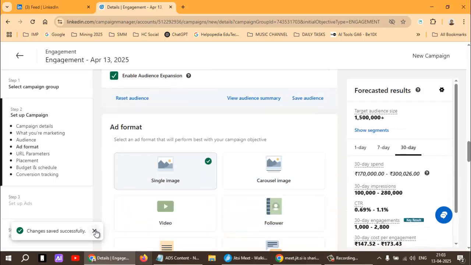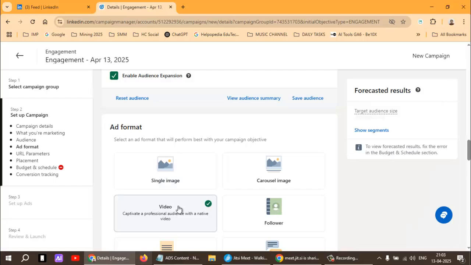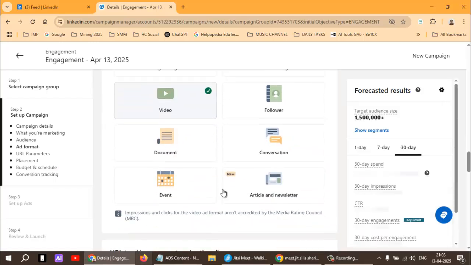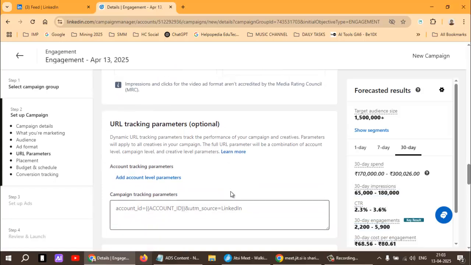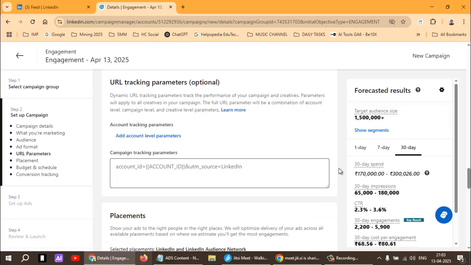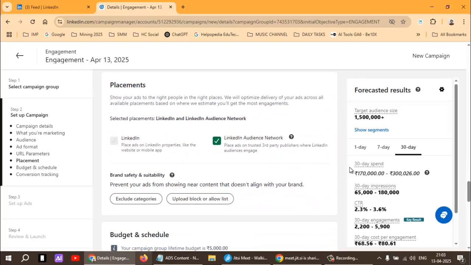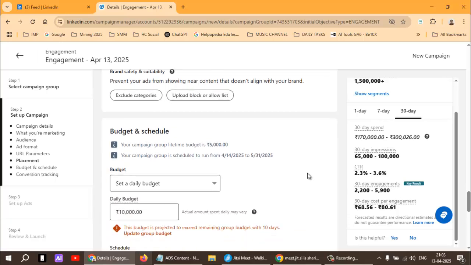And then I need to select the ad format, so single image or a video. Let me try a video this time. And after that, what do I need? This is the URL tracking parameters, which we are not using at the moment. And yeah, that's it over here.